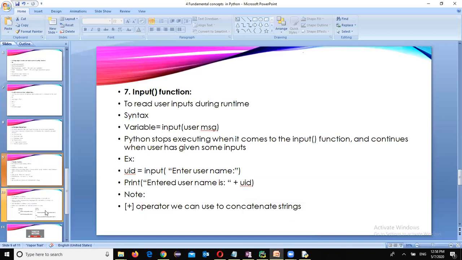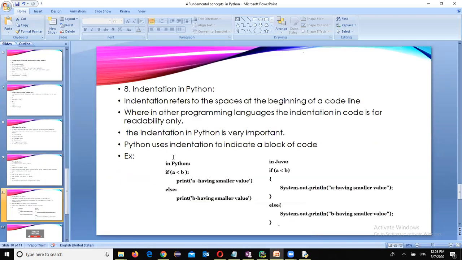Next, the last concept here: indentation in Python. Indentation refers to the spaces at the beginning of a code line. In other programming languages, the indentation in the code is for readability only. But in Python, indentation is very important. Python uses indentation to indicate a block of code.